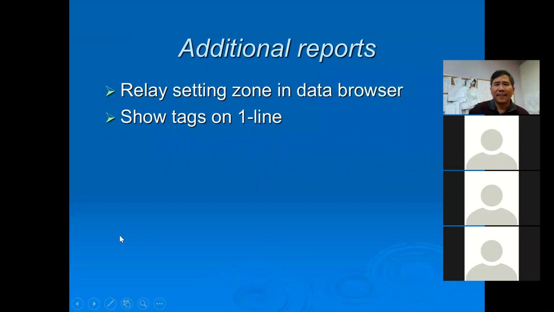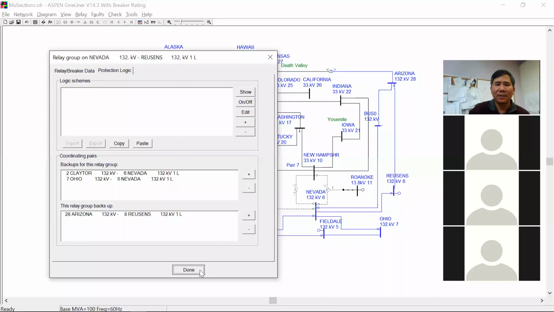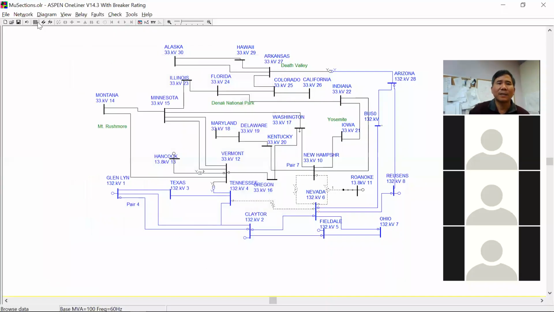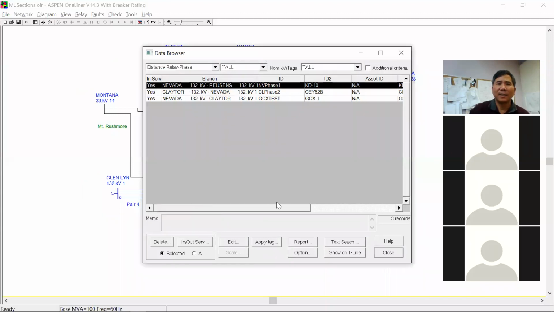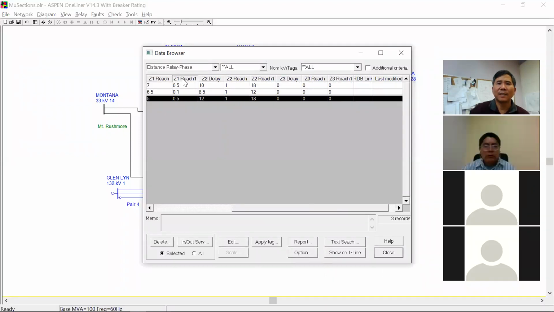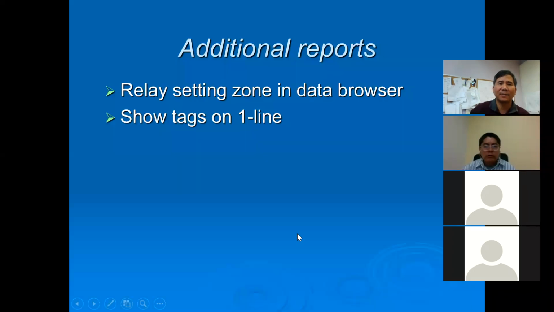And there's also a number of additional reports. For example, if you open the network browser now and open, say, the distance relay phase, you'll see additional new columns that say zone 1 reach, zone 1 delay, zone 2 reach, zone 2 delay for every relay. So those are convenient for you to report.